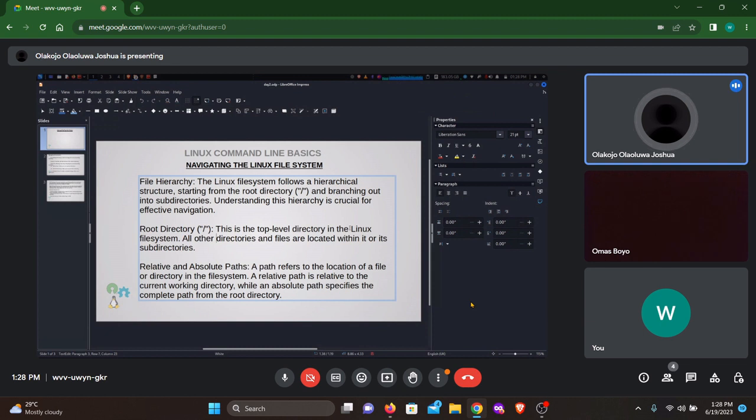Other directories and files are located within it or its subdirectories. So now I talked about relative and absolute paths, and I won't really emphasize on it for now. As we go on, I'll tell you why we call it a relative and absolute path. So a path refers to the location of a file or directory in the file system. When we say a path, we're talking about this.